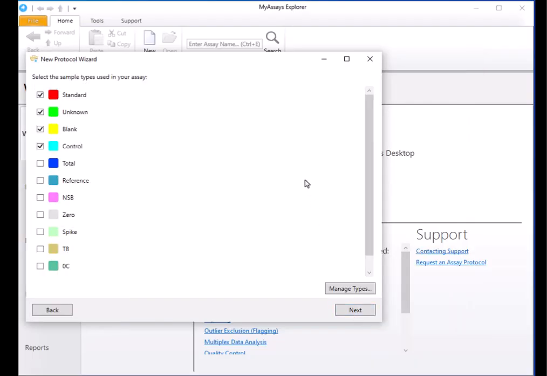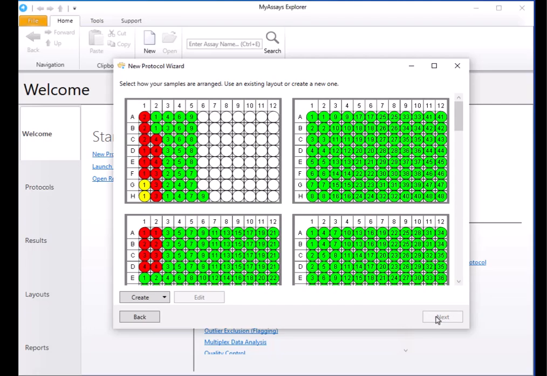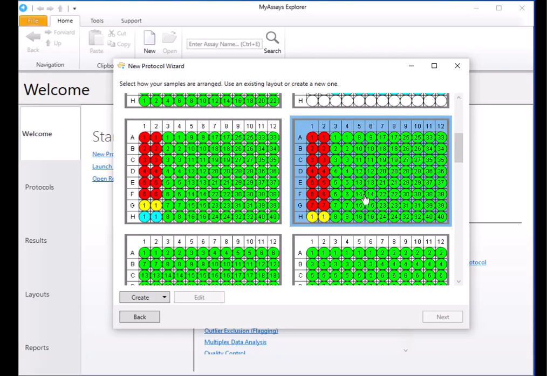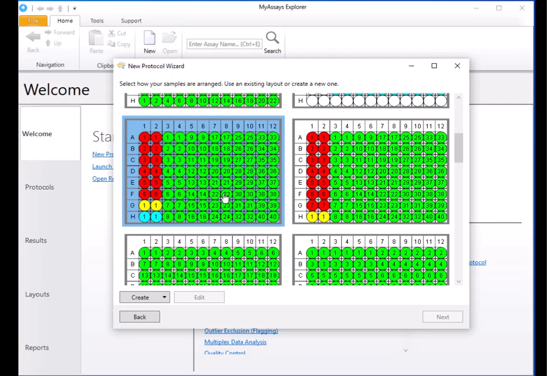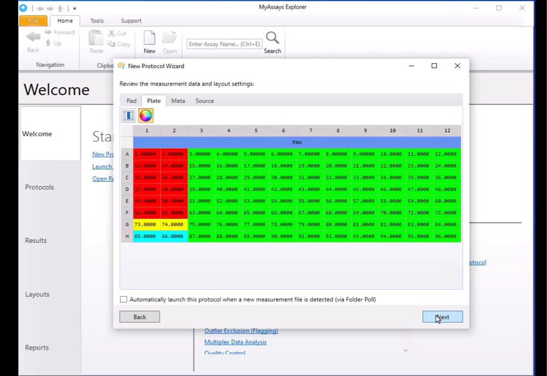Next, we'll specify the samples included in our plate layout. For my assay, this will be standard, unknown, blank, and control samples. So I'll make those selections and press Next. Here we can specify the default plate layout for our assay. I'll select the layout with 6 standards, 1 blank, 1 control, and the rest of the plate unknowns, all in horizontal duplicate. Remember that this will just be the default layout for the assay. Our new layouts will be configured by using our CSV layout files.